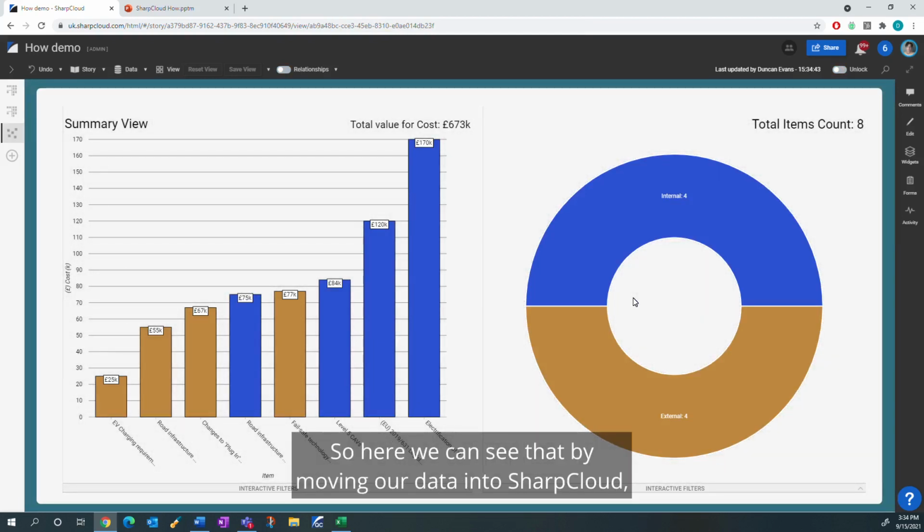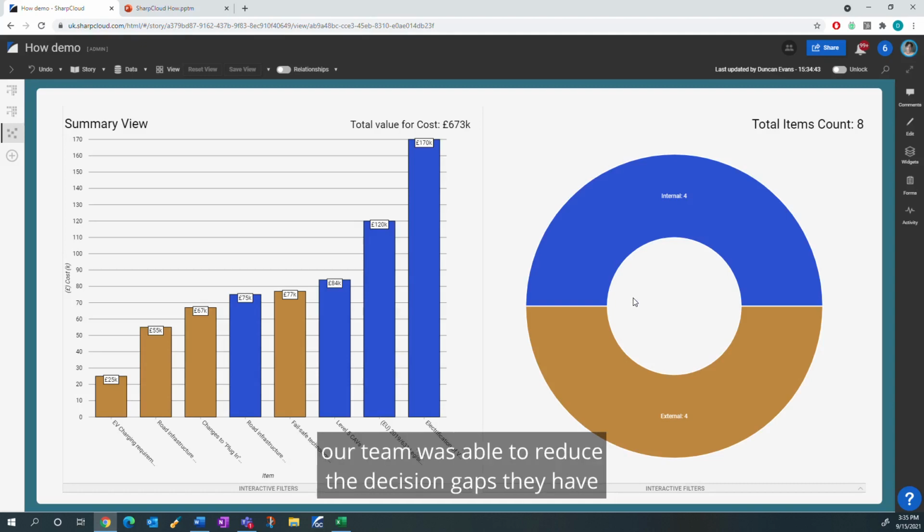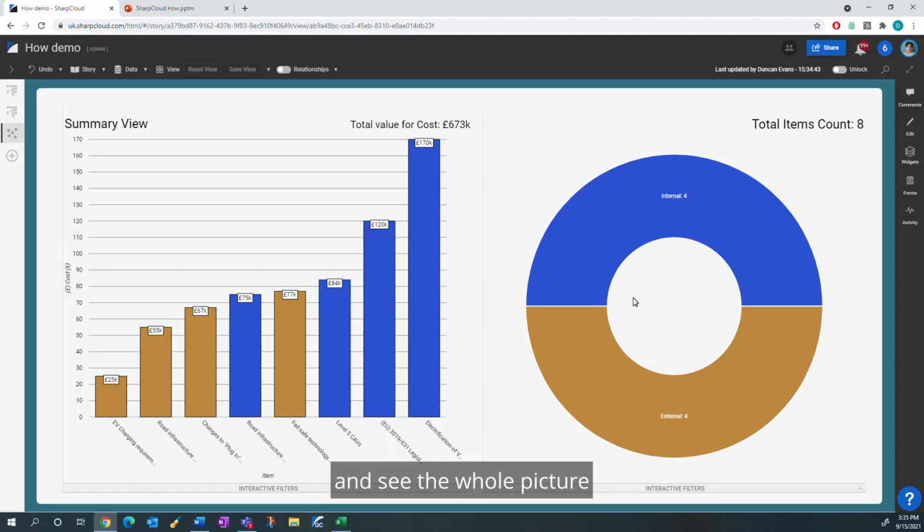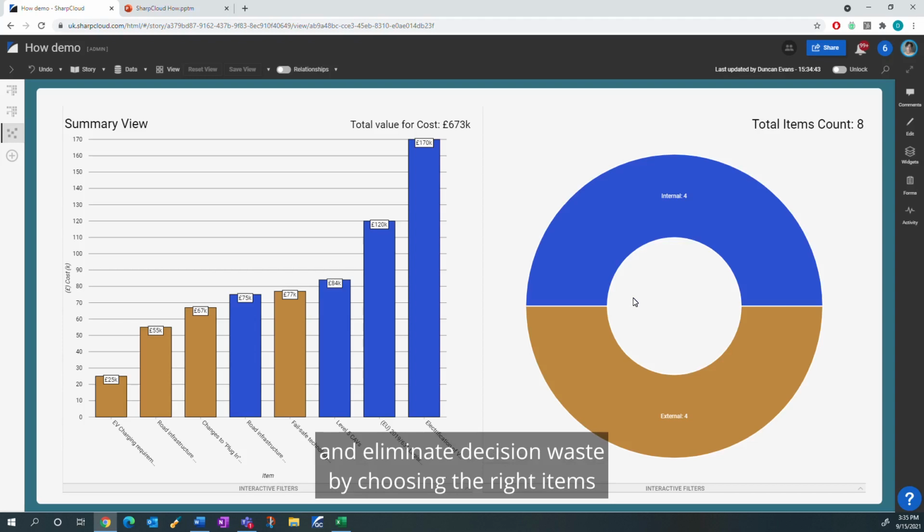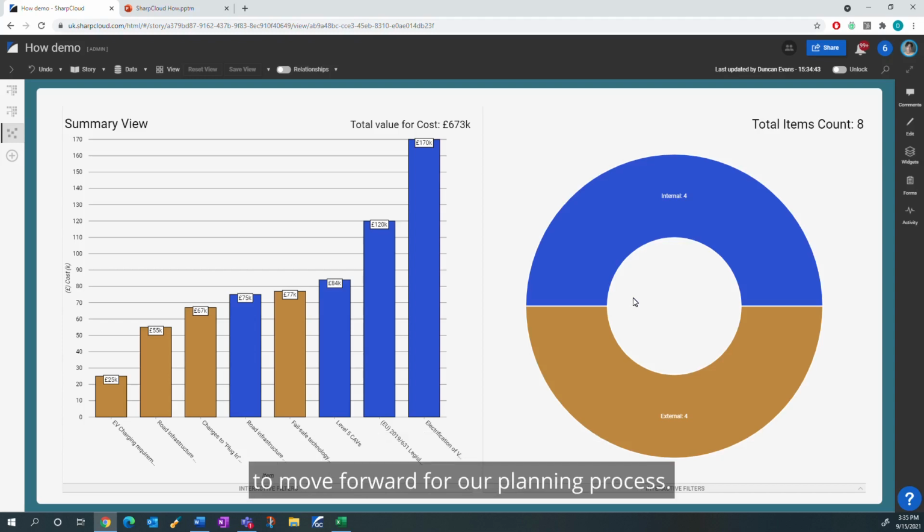So here we can see that by moving our data into SharpCloud, our team was able to reduce the decision gaps they have and see the whole picture and eliminate decision waste by choosing the right items to move forward for our planning process.